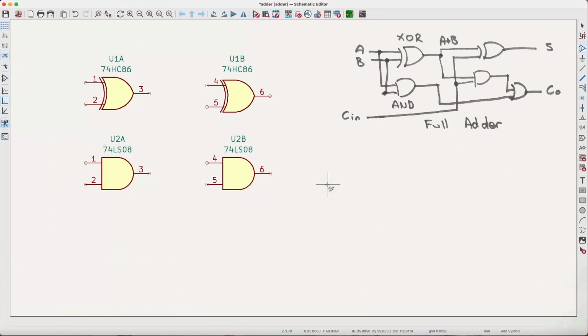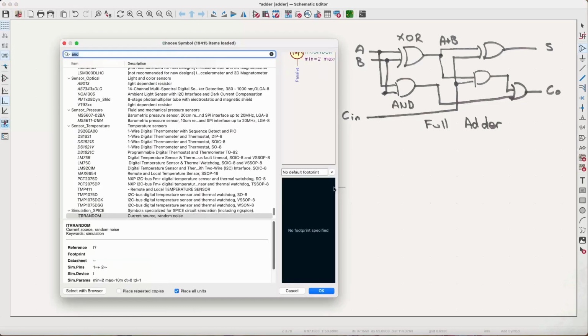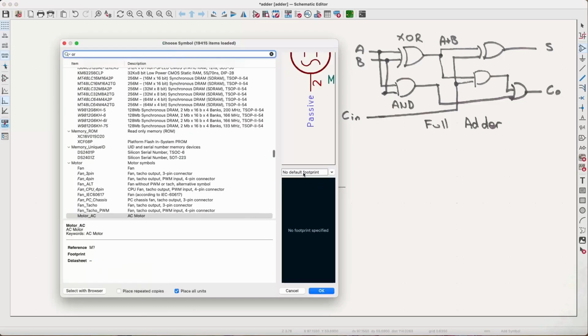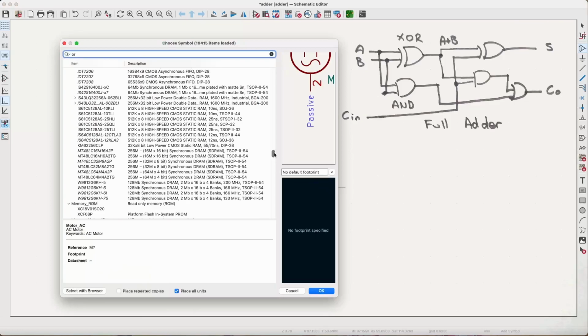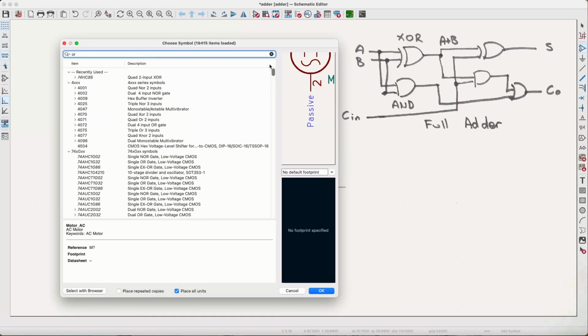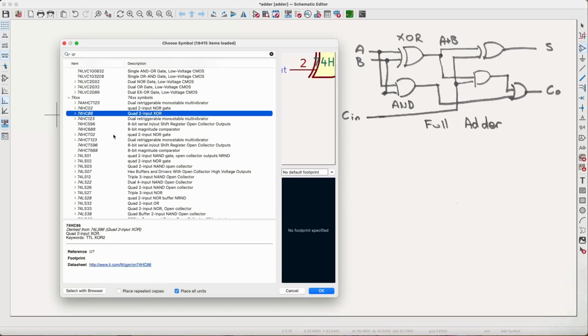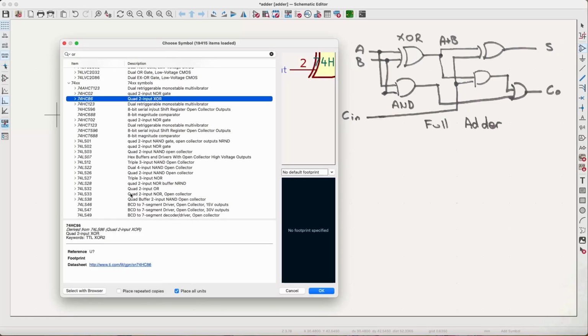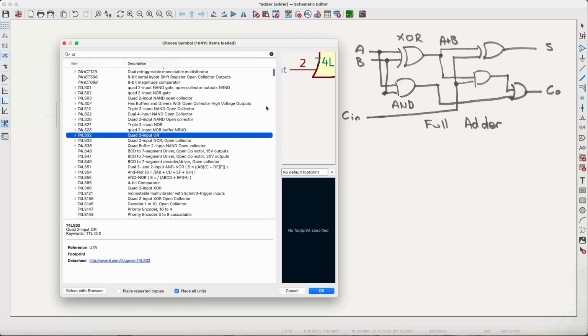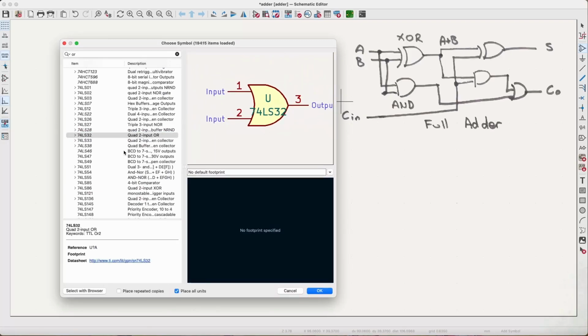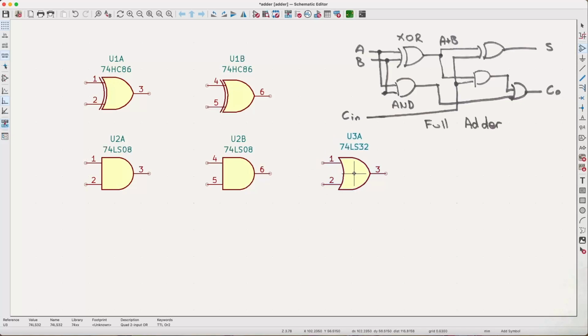Finally, we need our OR gate. So I'll add with A, we'll look for an OR. I'll have to search again for our 74 series chips. So we have 7432 here, quad 2 input OR gate, which is this one here. Okay, so we can see we have our OR gate here, and again it's a quad, so we have 4 units and power. So we'll place one of those. I'll just place that at the end here.